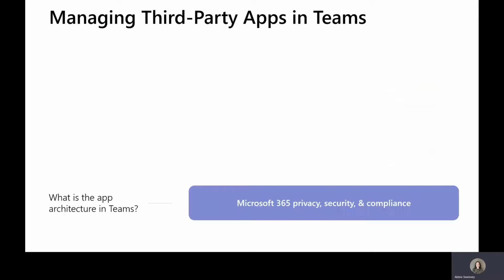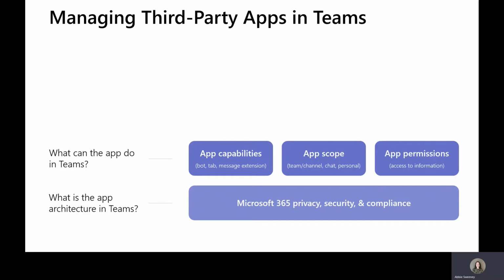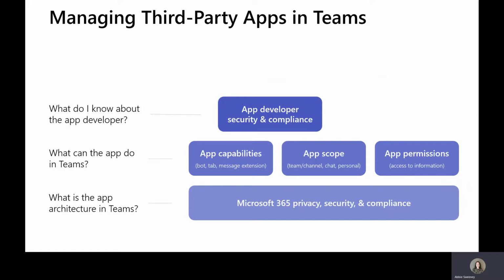So what we want to look into now with the management of applications, and third party especially, is how do we structure this? So when we look at the risk of applications in Teams, here's what I would probably do. Firstly, we want to look at the app architecture in Teams. So what is the privacy, the security and compliance aligned with it? Firstly, that's super important. What the app can do: the app capabilities, the app scope and the app permission. What extensibilities does it have? Where is it present and what information can it access?